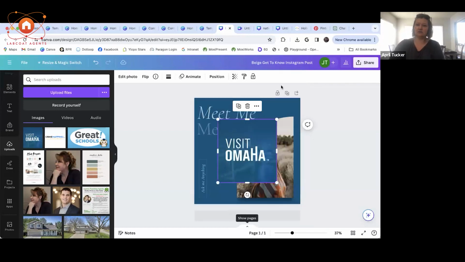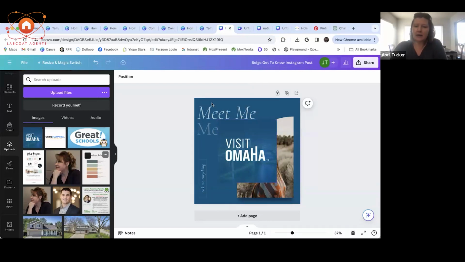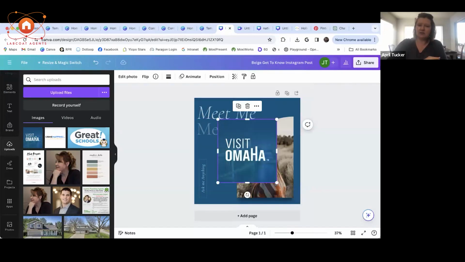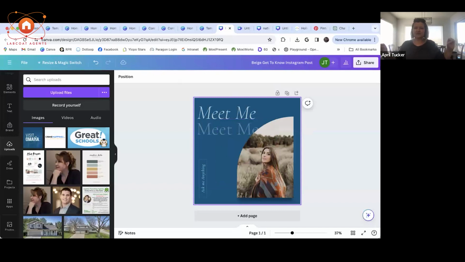And go to apply colors to page. See how easy? So what I did was I took any picture that I love, popped it on top of a template that I wanted to use, right-clicked, went to apply colors to page, and that is how easy it was for me to start to apply colors or branding that I wanted to this graphic.